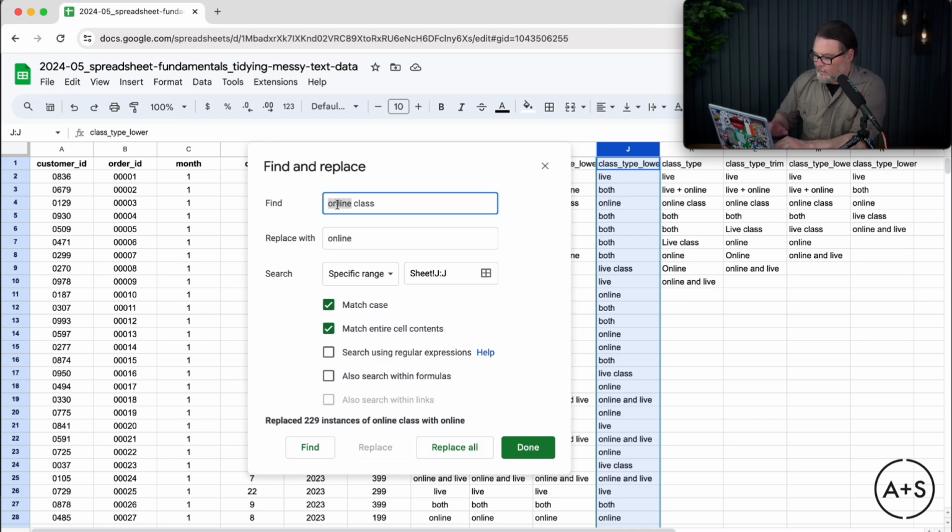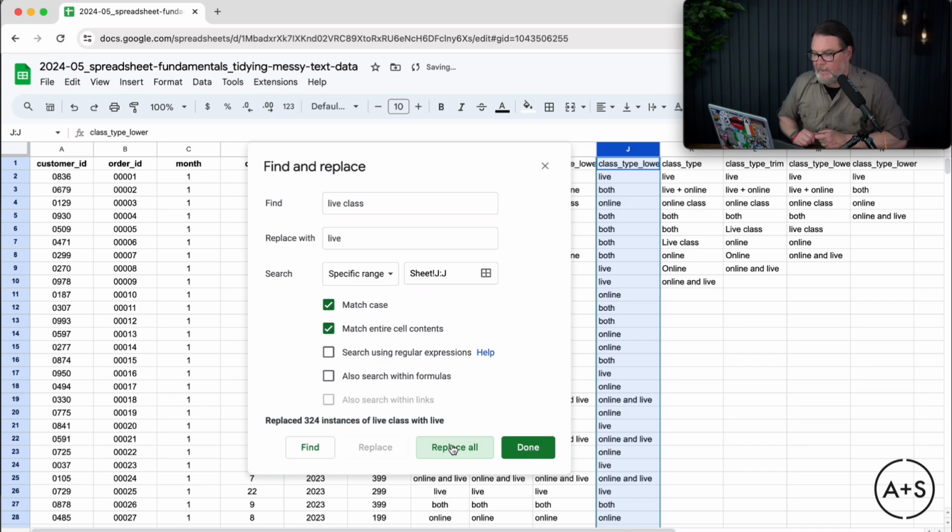Let's see. Online I like. Live class I don't like. I'm going to change that to live, doing the same functionality. Find and replace. There it goes. 324 of them gone. And you can see that my list is down to 4.